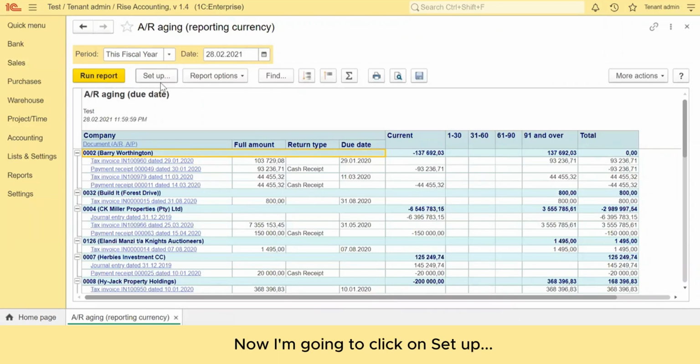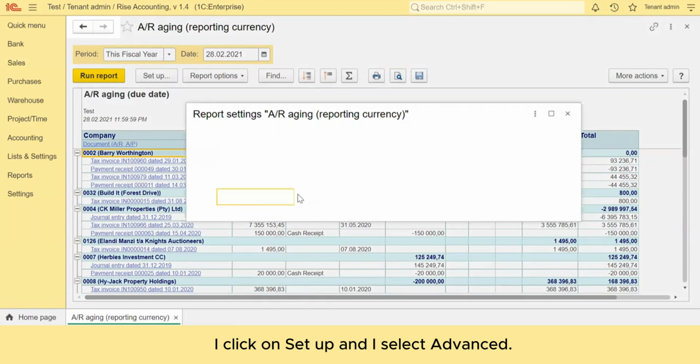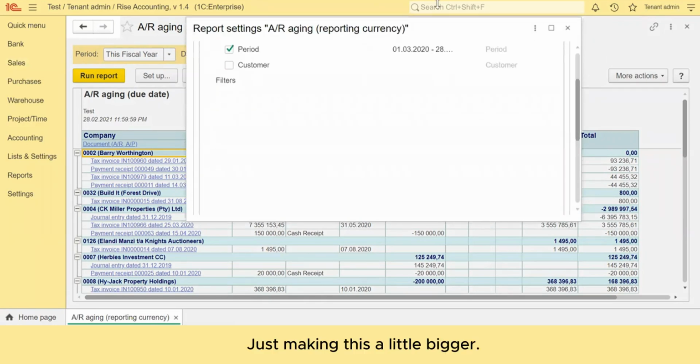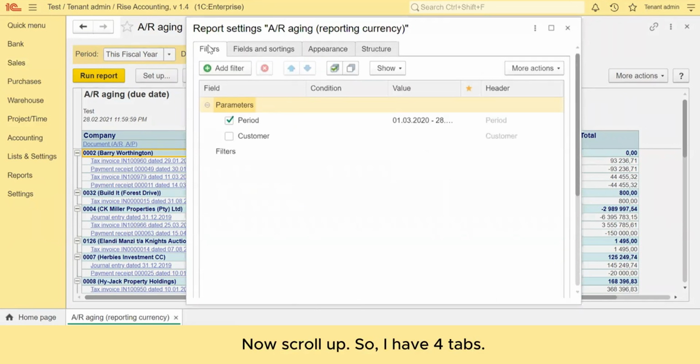Now, I'm going to click on Setup, and I'm going to show you how to filter. So I click on Setup, and I select Advanced, just making this a little bigger. Now scroll up. So I have 4 tabs. In this video, we're going to look at filters and structures, and I'll show you fields and sortings and appearance in another video. So let's say I want to filter all my customers according to their citizenship.